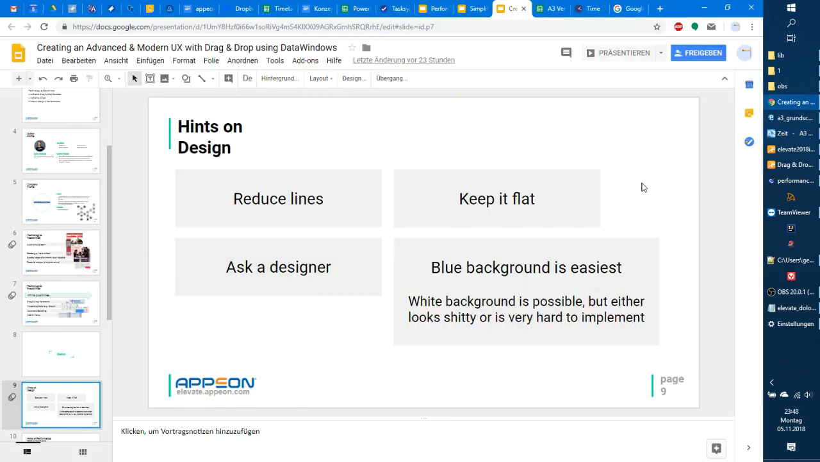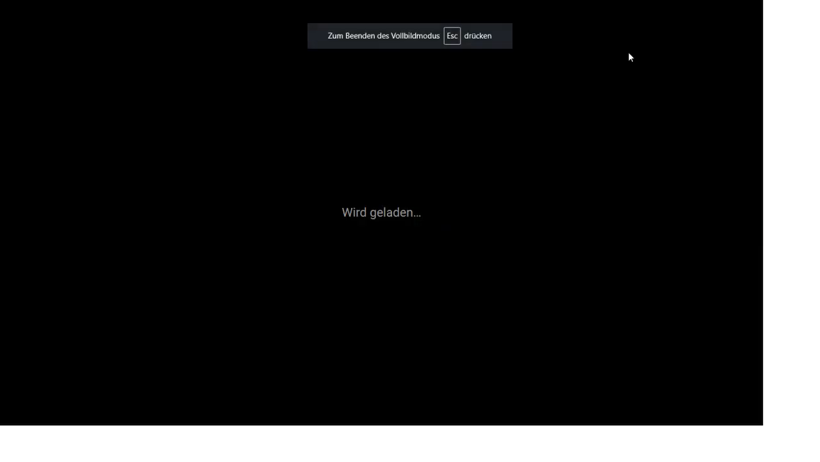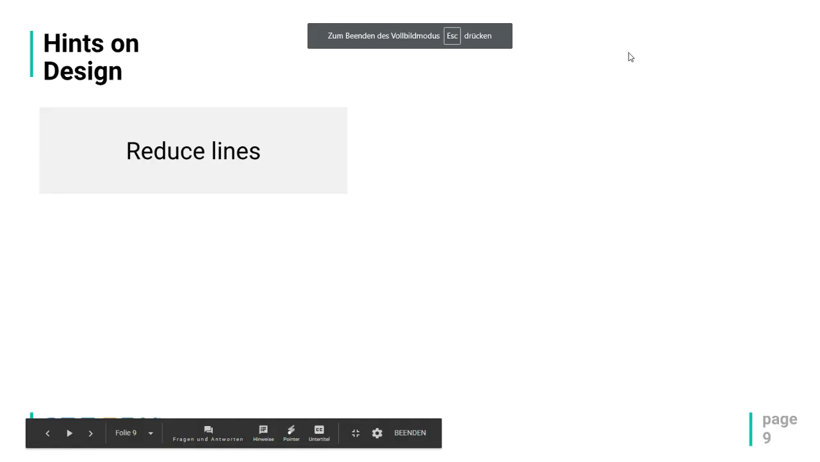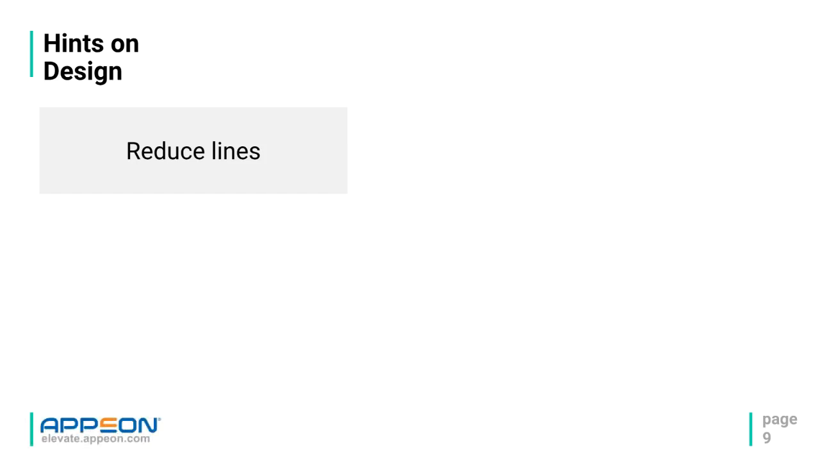First thing is reduce lines. Do lines only if you need them, because every line you do more makes the design worse. You can try it yourself: if you show two examples, one with more lines, one with fewer lines, most people would tell you the one with fewer lines is more beautiful.